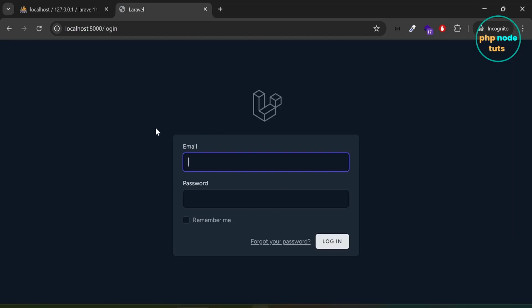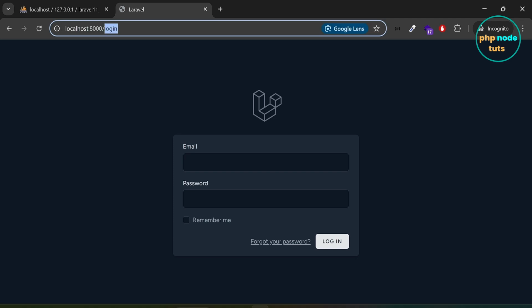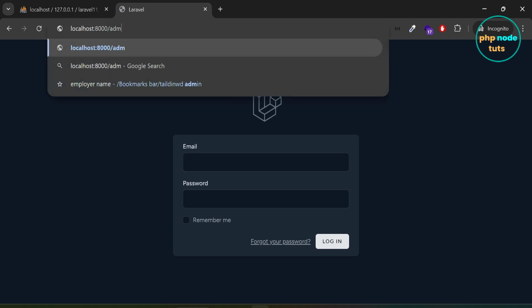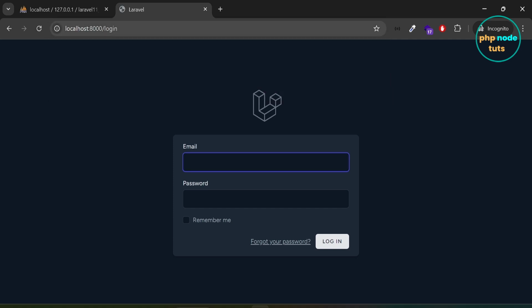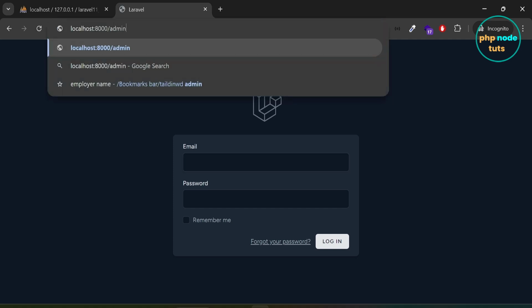Now, go back to your browser and you will see that we are redirected to login page. If we try to access the URLs /admin/users or /admin/categories, you will be redirected to the login page as we are currently not authenticated.